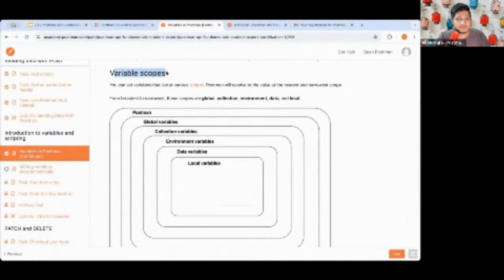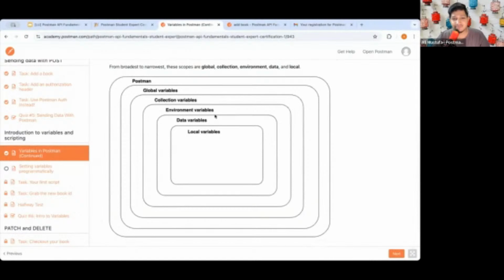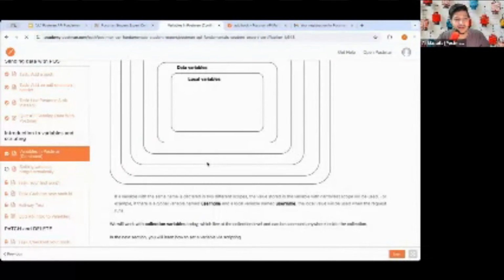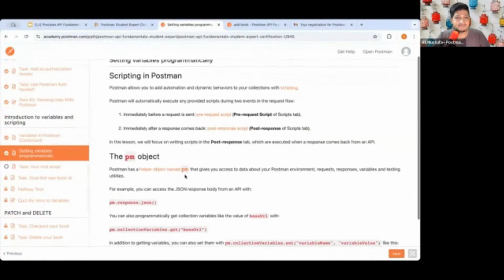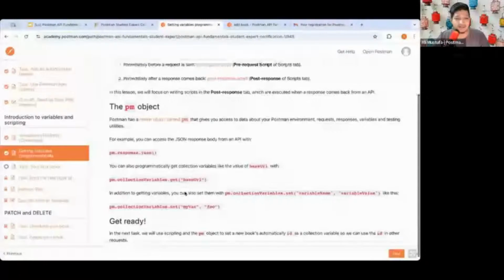Here you can see Postman supports different variable scopes, which you can go ahead and work around with. We are working on collection level variables, but you can see environment level variables, data variables, and local variables as well. So let's go ahead and set up a variable programmatically. Now you can do it in two ways. The first one is immediately before a request is sent, which is the pre-request script, and the second way is the post-response script, meaning after running the request. In our case, we need to set it after we run the request, right? So we need to set it in the post-response script. So let's go ahead and add it.